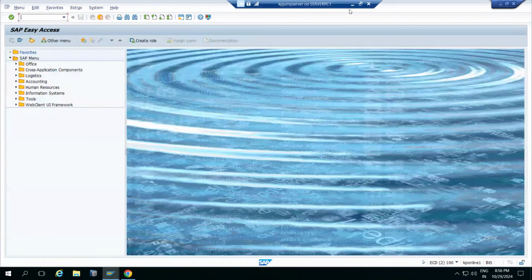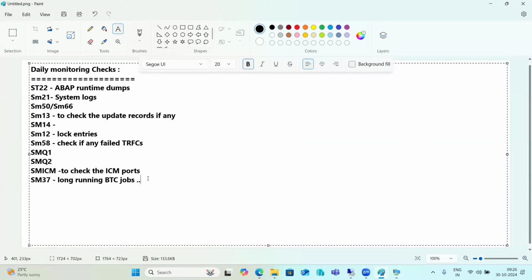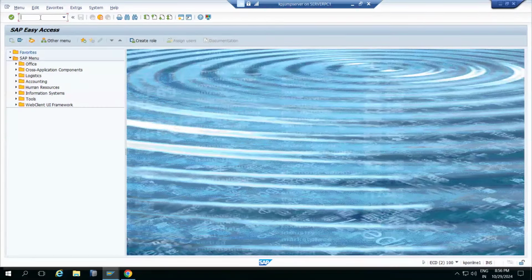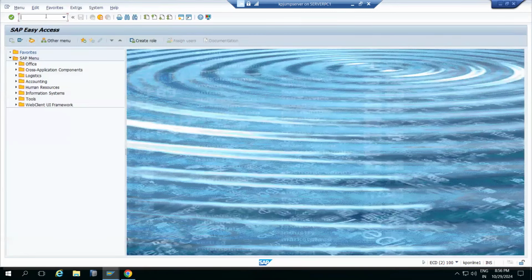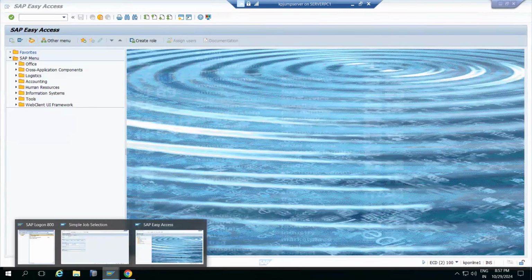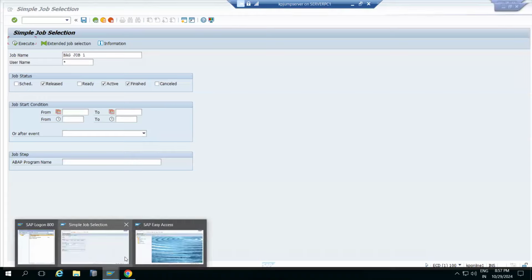SMICM, the ICM service, will handle the browser based requests. If you are connecting through a browser, ICM will handle the request. Then AL08, all users here. Check which user is causing high memory, and we can find that out here, which user and which memory. So we can find this out with AL08 and SM04. That is one thing we can find out in the systems.